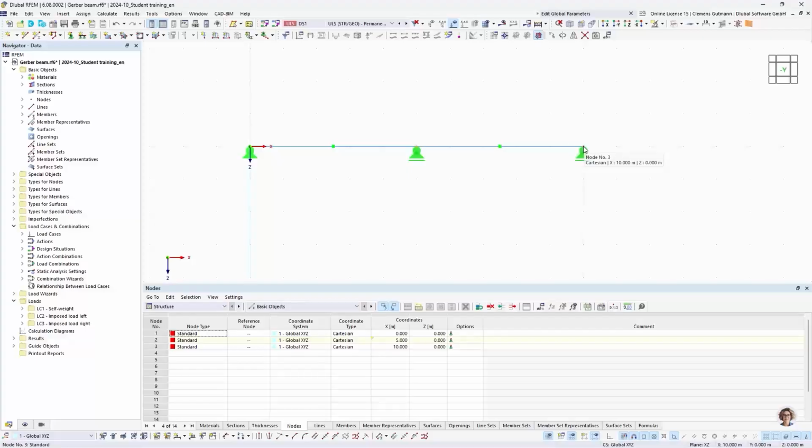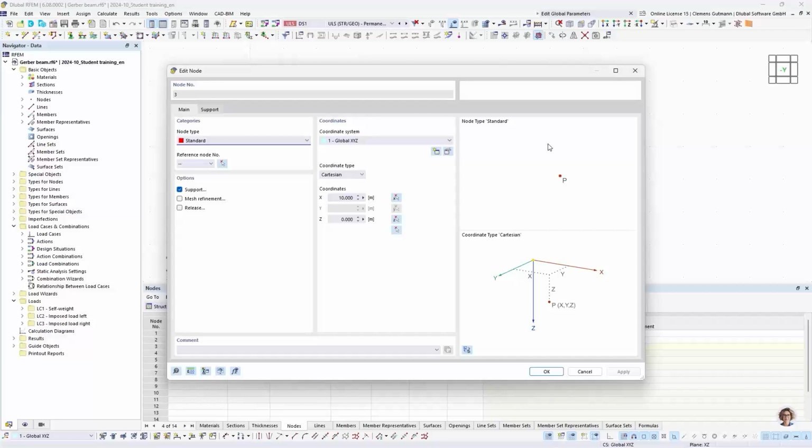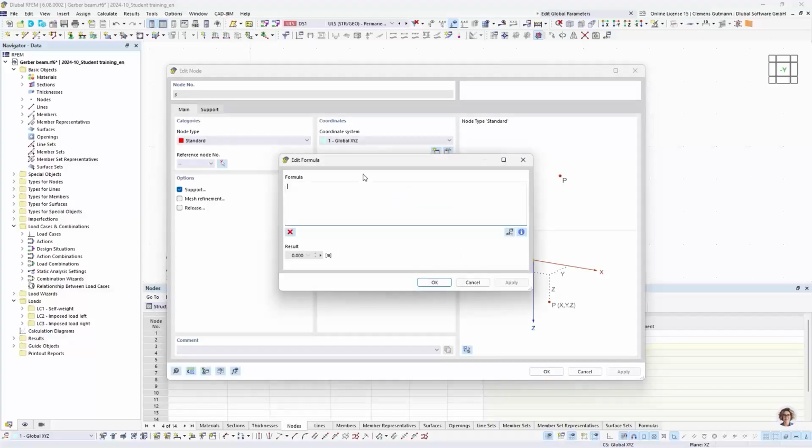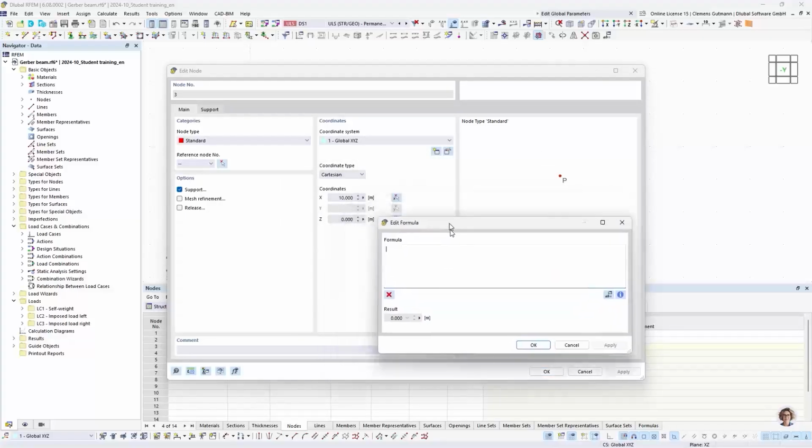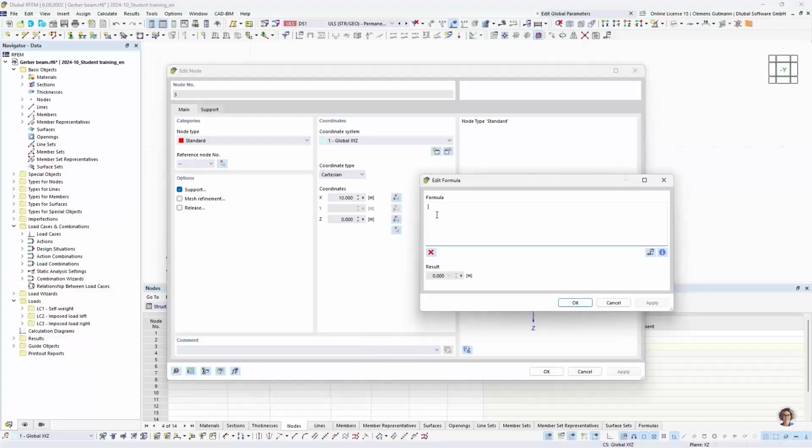Now we want to parametricize this node number 3 as well. And now I use the option Edit Formula. And here I can write a formula and define how the x-coordinate of this node is calculated. And the x-coordinate of this is 2 times my field length.